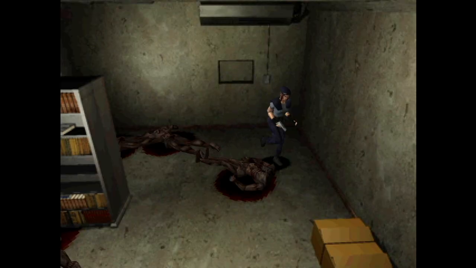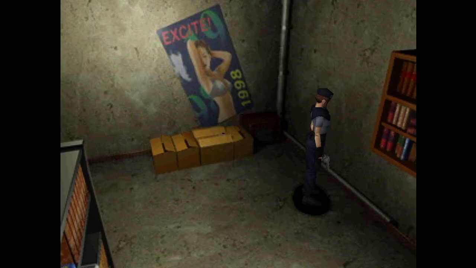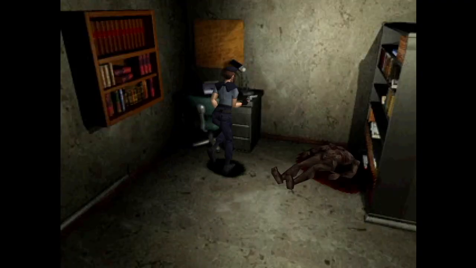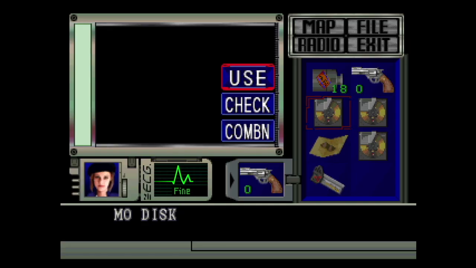Oh boy, oh boy. Well, the main reason for coming over here in the first place is actually right here. It's the first of the machines needed to use the MO disc on.